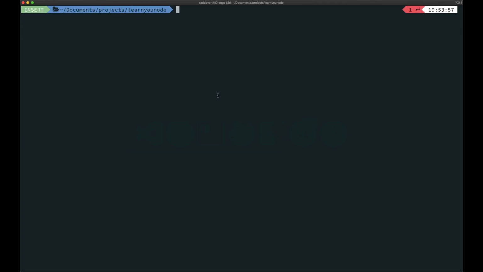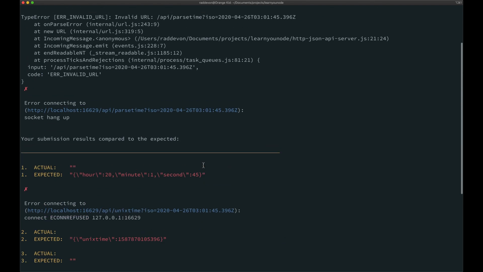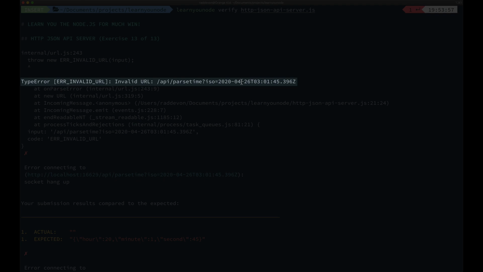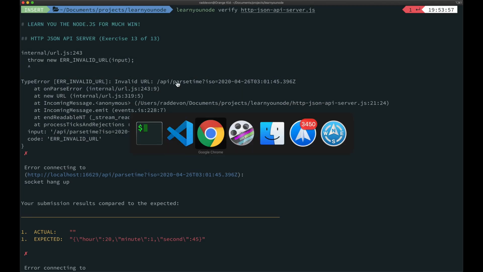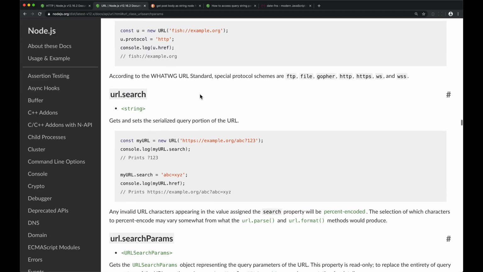This may just pass and it won't matter. No, it's not going to do that. Ah. Invalid URL. It could not parse this URL. Let's see if we can figure out why that is.